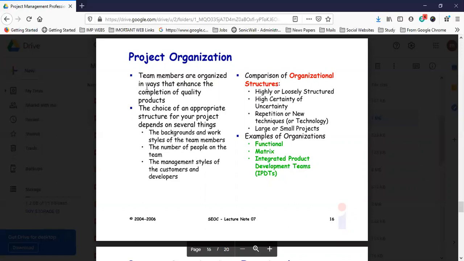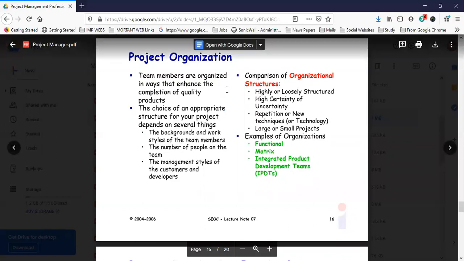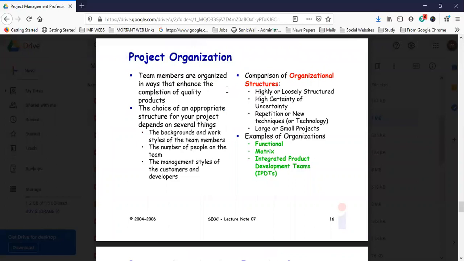So project organization is one of the key important features of any project management. Suppose what type of team you have, what type of different staff you have, what type of background of the work is there. Do we require some subject matter expert on the particular side? We require some management styles of customers and developers.